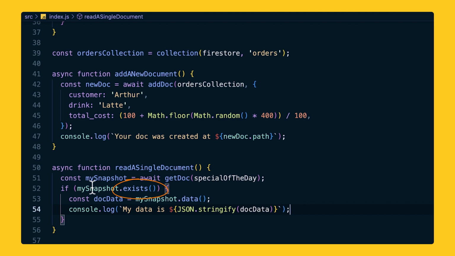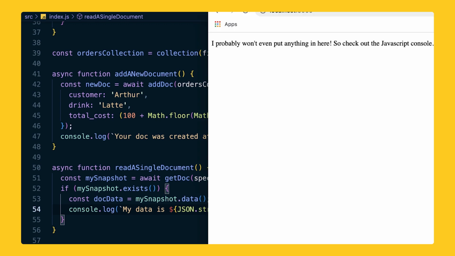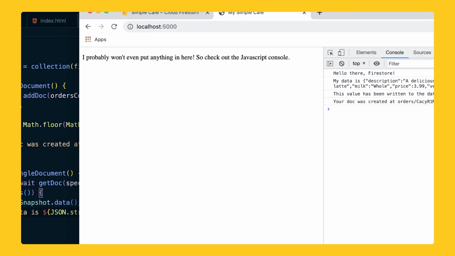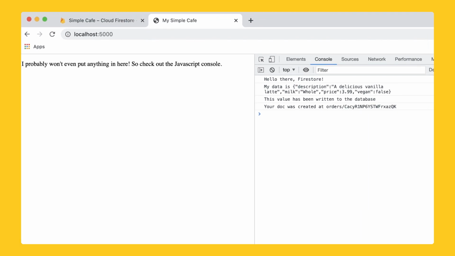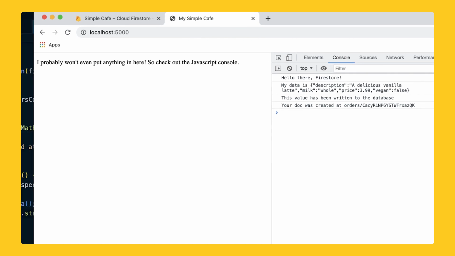So just note that exists and data here are both methods, not properties. That's messed me up more than I care to admit. And while this is nice, one of the really great things about Firestore is that it can also let you know in real time when your document has changed.